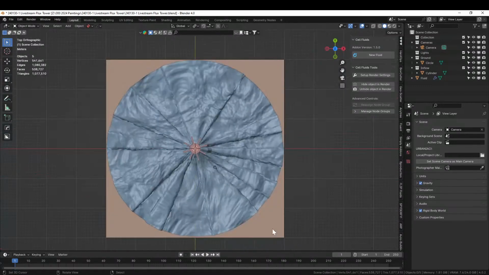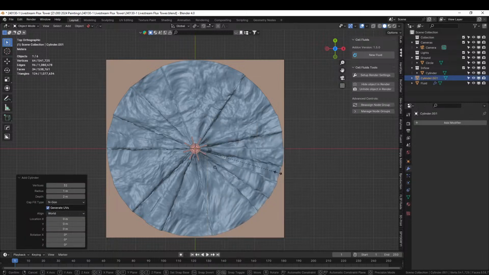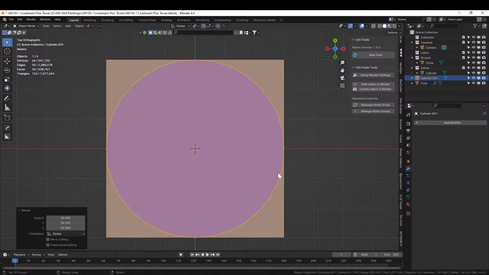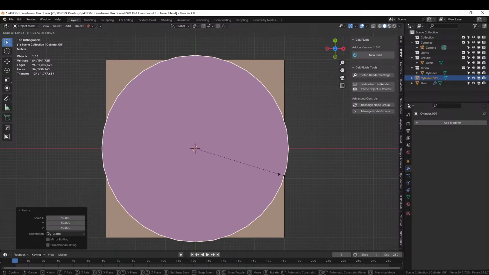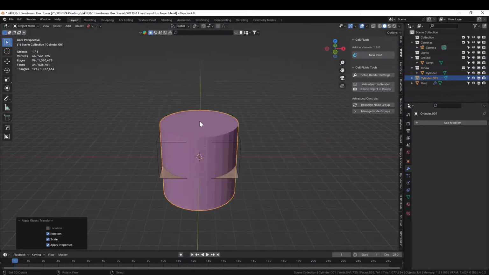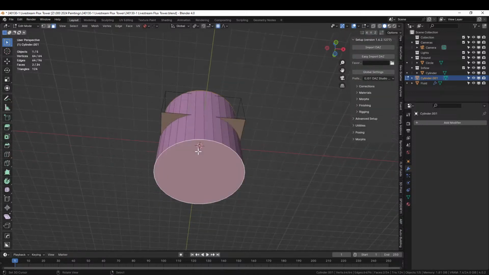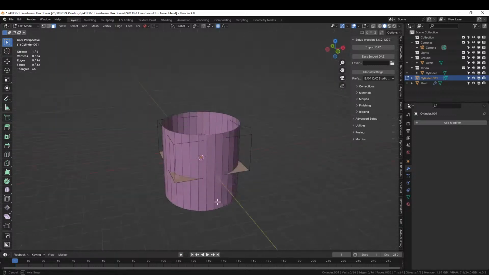Actually, I know what we'll do. Shift A, mesh, cylinder, S30. Scale it up a bit more. Control A, rotation scale. Cool. Tab 3, select this, and this X faces.